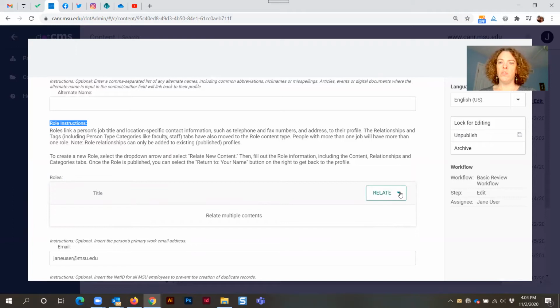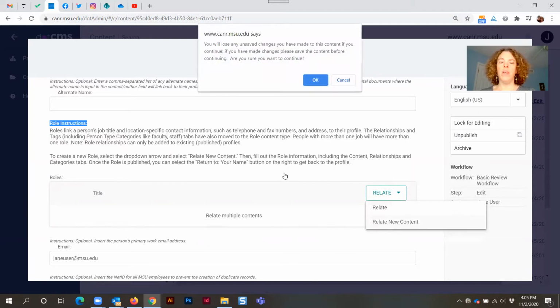So we're going to click on this drop down button next to relate for roles, and we're going to select to relate new content. Now this is going to bring up a notification that's going to tell you that you will lose any unsaved changes you've made to this content if you continue. If you have made changes, please save content before continuing. Are you sure you want to continue?